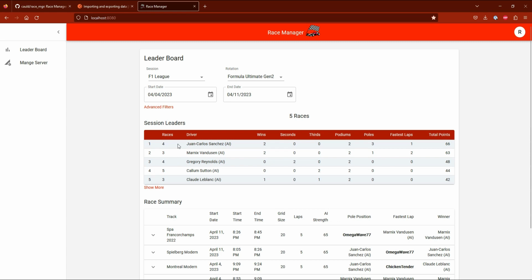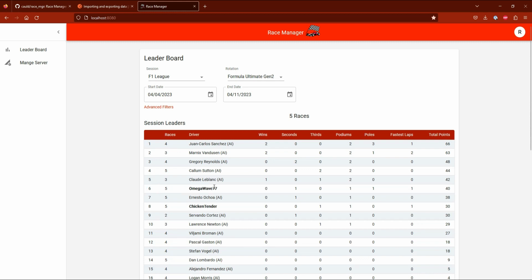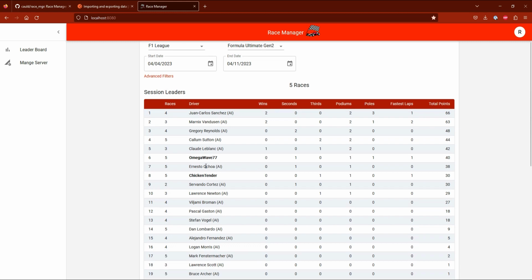Now you can see it tracks session leaders. It caps the top 5. You can, of course, go and show more. These are now the AI and the humans, right? So in our case, we're racing with 2 humans, and we've filled the rest of the grid with AI to make it competitive, right? You can denote the humans from the AI by the fact that the humans are bolded out. And then over the course of the rotations, you're going to get lots of interesting statistics, right?